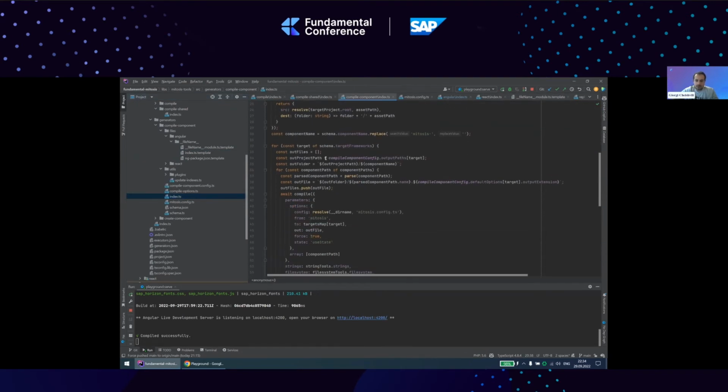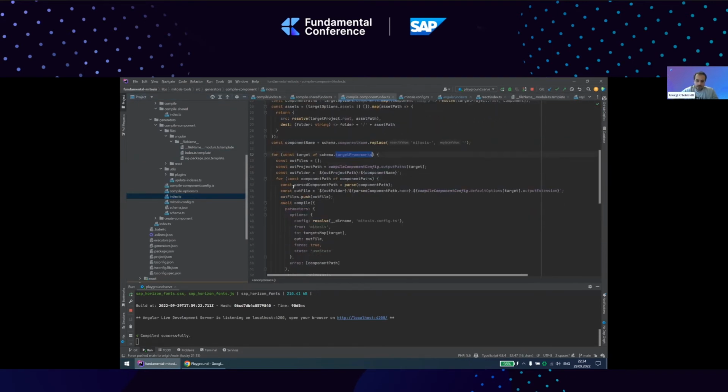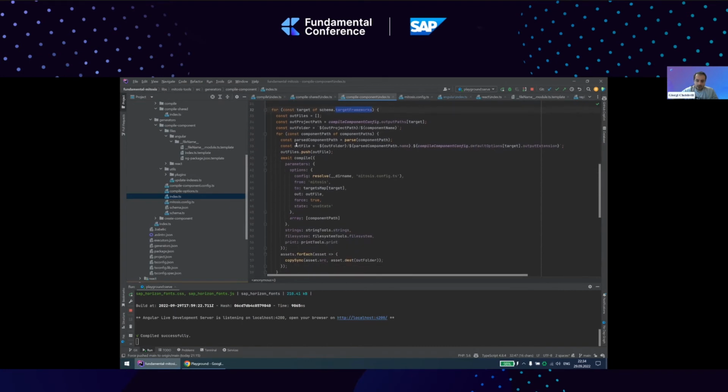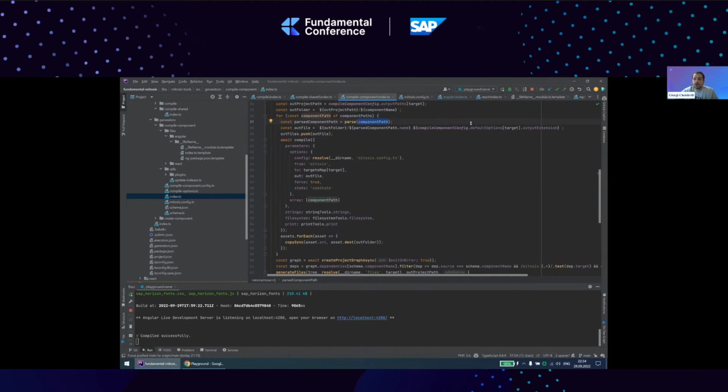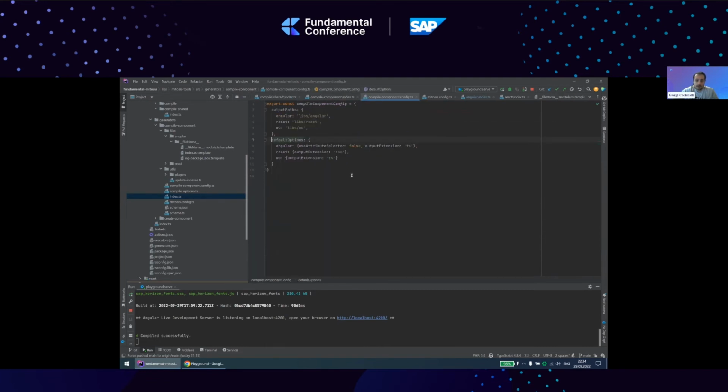Other than that, I'm just going into the target frameworks, and then I'm going into the component. I'm saying that the output file should be this, depending on these configurations that are also an additional thing.